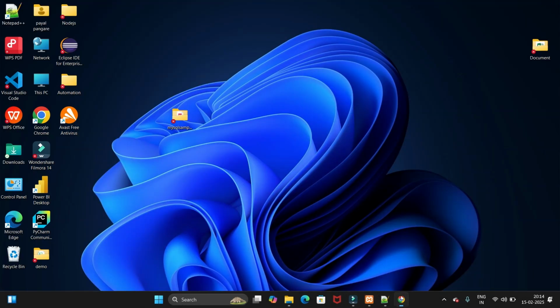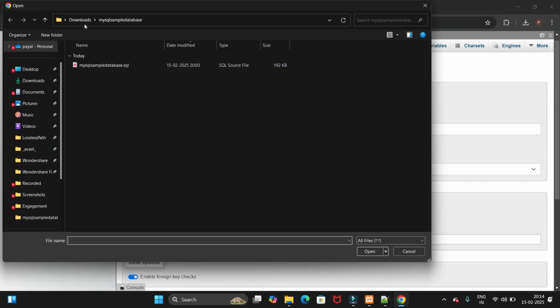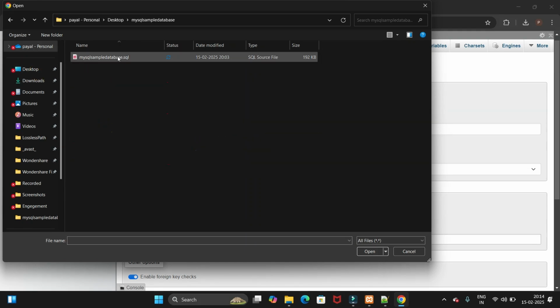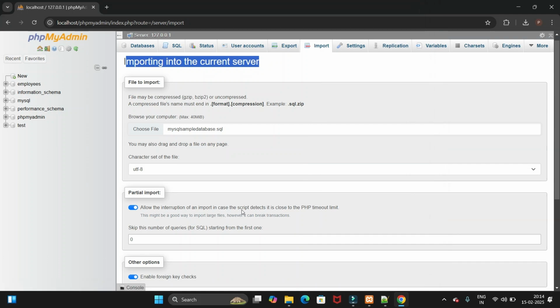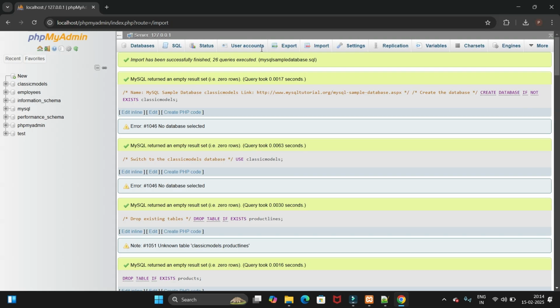Now we have to import it, so we need to click on choose file. Now let's go to the desktop. Here I have my database file, and this is my file. I'll just select this file and click on open. Then we need to scroll down and click on the import button. It will import all the tables from that SQL file to this localhost MySQL. You can see the import has been successfully finished and 26 queries have been executed, and our database is also added in the list.